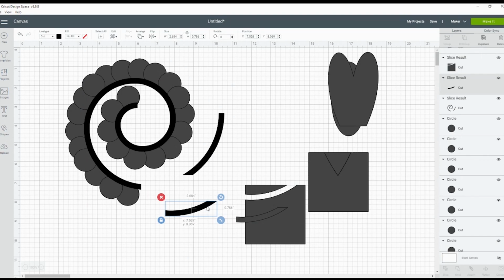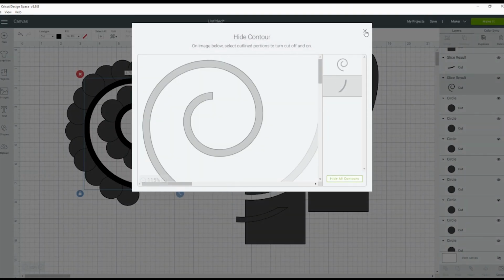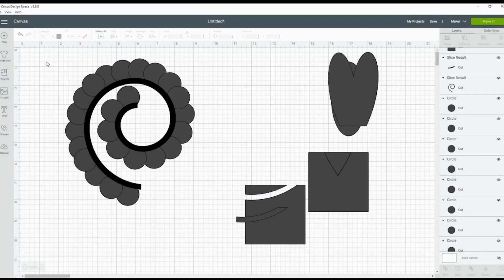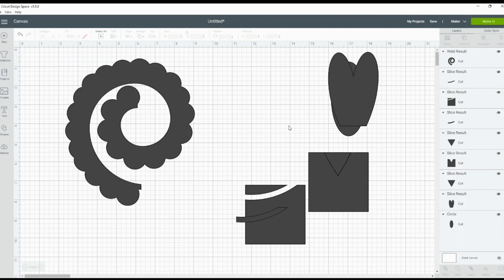This piece right here, you can either contour it or you can slice it again and take it off. So after we have all of our petals in place, you select all the petals plus the spiral base and you just weld. And there you go.